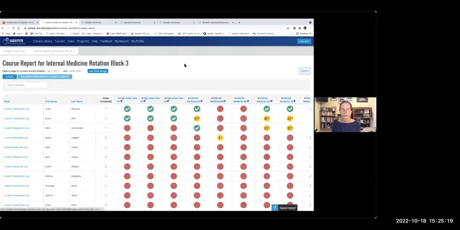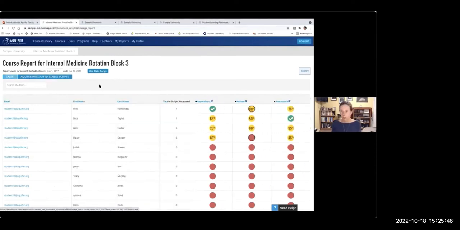What you can see here is a real nice snapshot of everybody in your course and how they're doing. Those lovely green checks mean the students have completed everything that you've asked them to do. The yellows are in progress, and the reds are they haven't gotten started yet. You can do this both, going up to the top, for the cases as well as for the illness scripts.